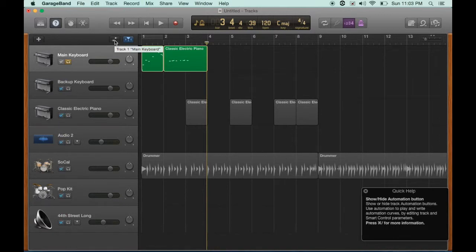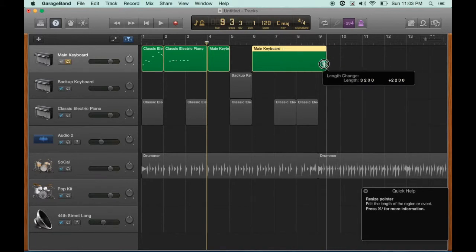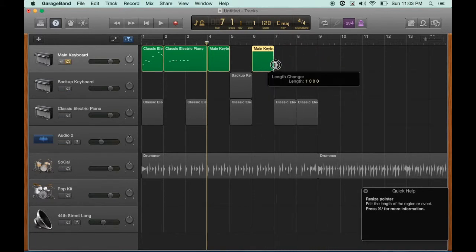Next on the list is regions. So these regions are blocks in the arrange window for moving areas of recorded MIDI or audio information. So making regions, as we've already discussed, can be done by command click. Lengthening and shortening regions is done by grabbing by the left or right side. And it's important that you select near the bottom to get this icon here. So this is the resize pointer, and you can lengthen and shorten the region as much as you want.